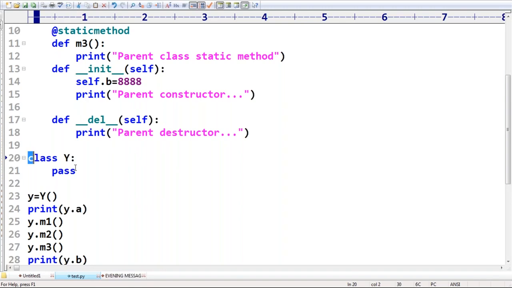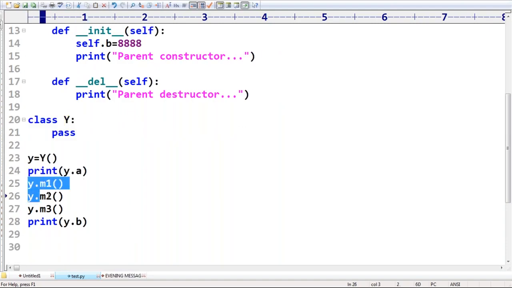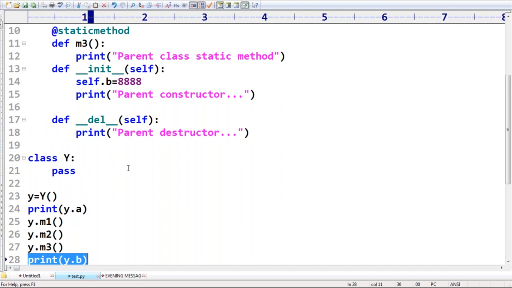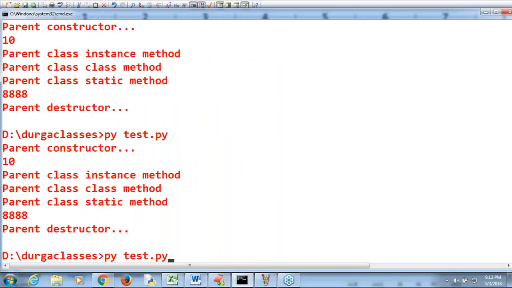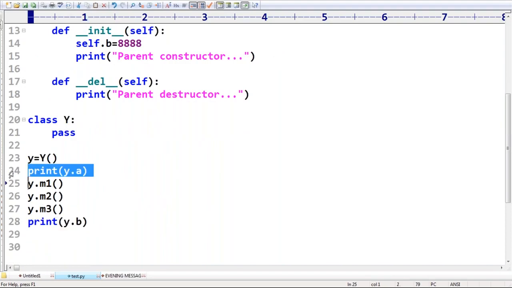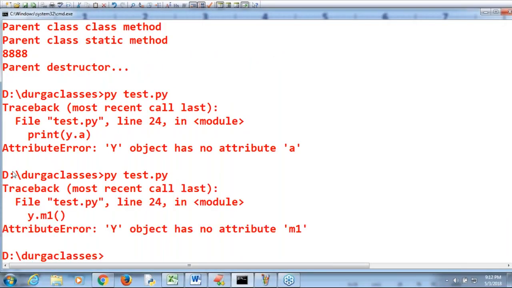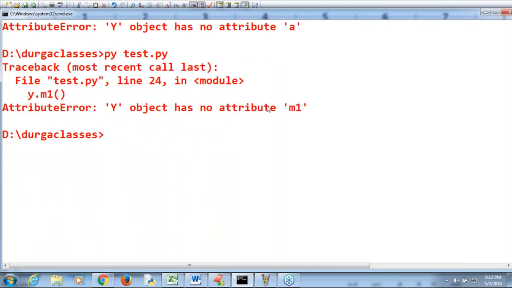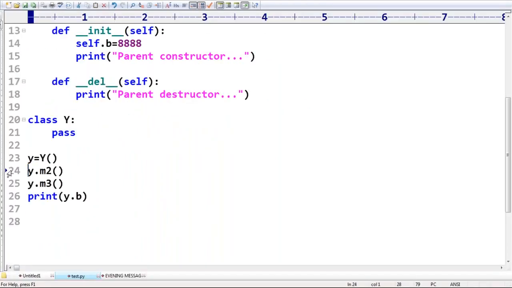Oh, you are an empty person. You are not having anything. How can you ask what is A, what is the value of M1, M2, M3, print y.b? Meaningless. Every time you are going to get errors. Observe, every time: y object has no attribute A. Okay, sir, I'm removing that, because A is not there, you are telling. Now, oh, y object has no attribute M1. Oh, M1 you can't call. I'm removing, sir.